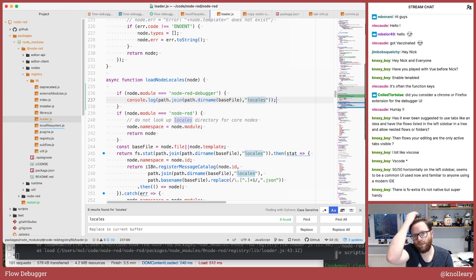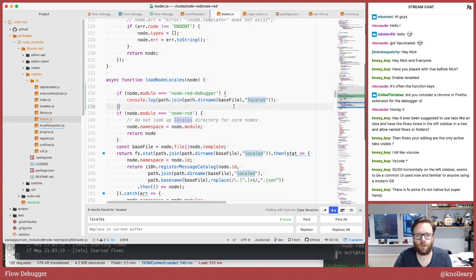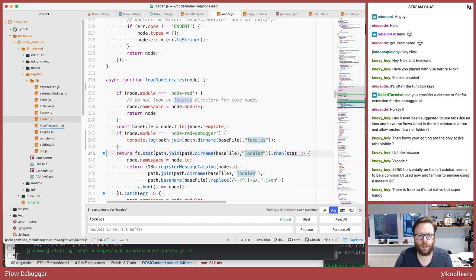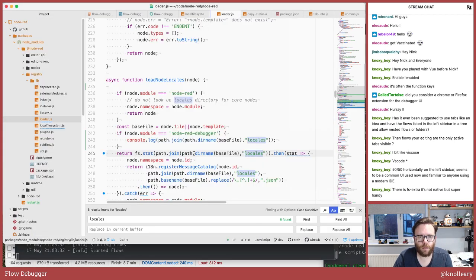Okay, so that's the path to the locales. Cannot access base file before initialization because I've put that in the wrong place. Let's put it there. So here you can see the file it's trying to load, or at least the directory it's trying to load, which is the Node-RED module dist locales. So that does exist, I believe.